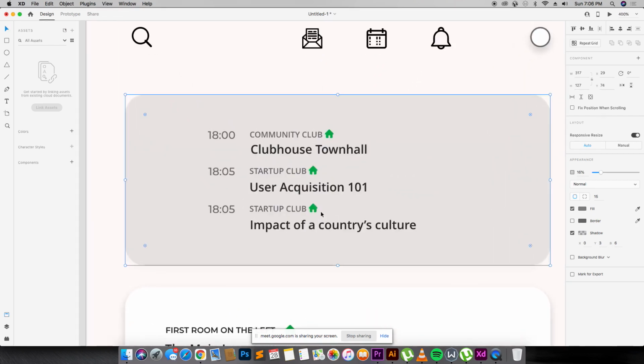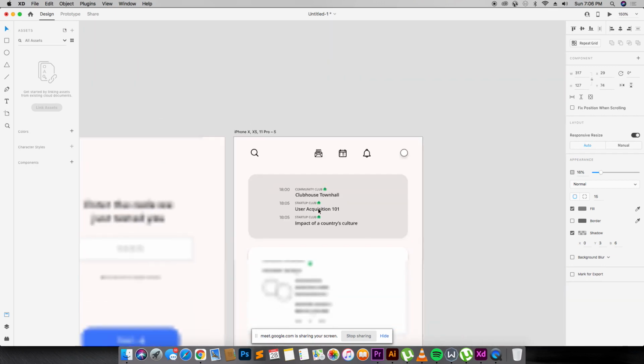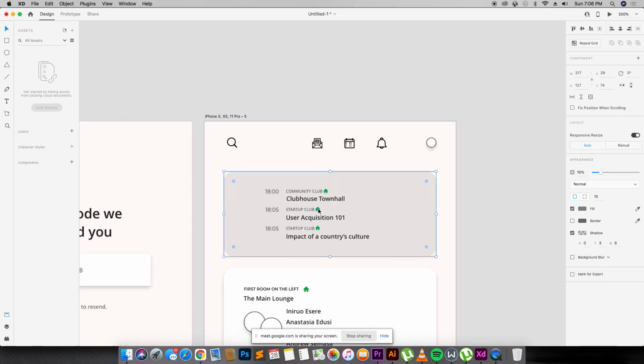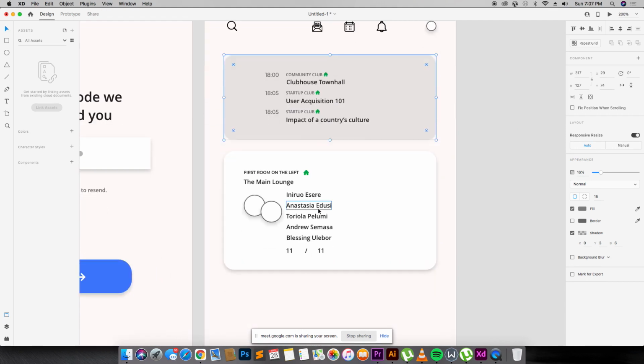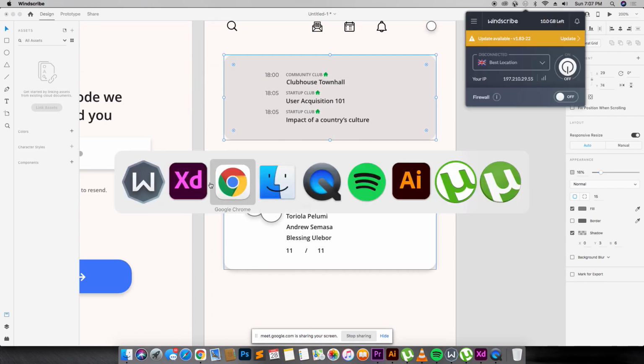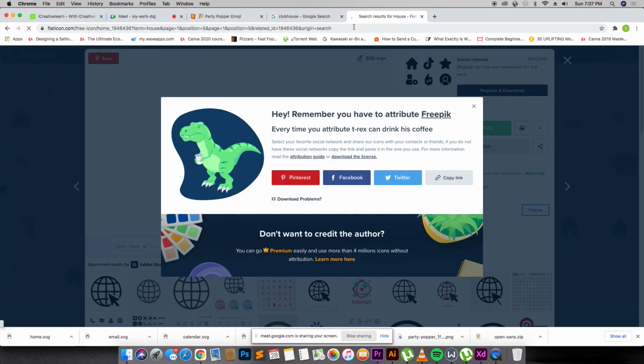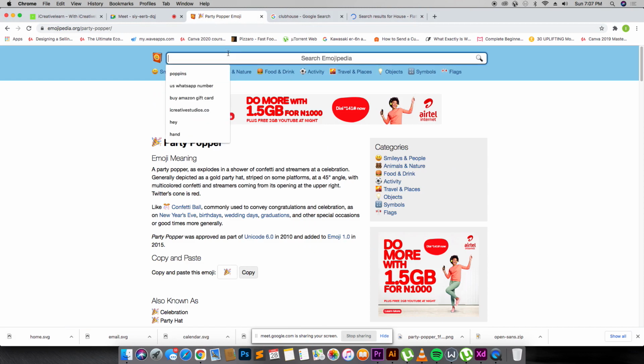Alright, so that's looking nice already. So the next thing we want to have is some more icons here. So let's look for the lounge icon.